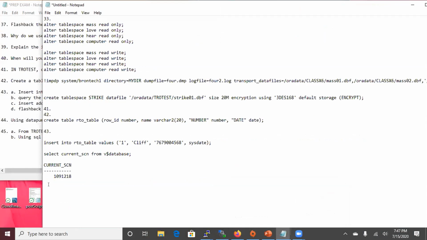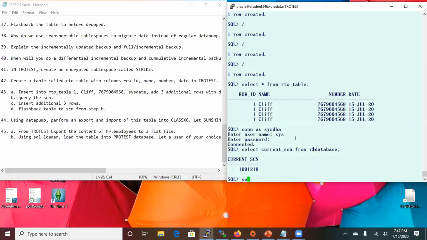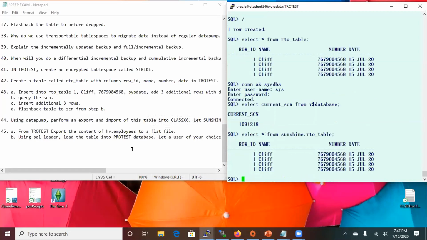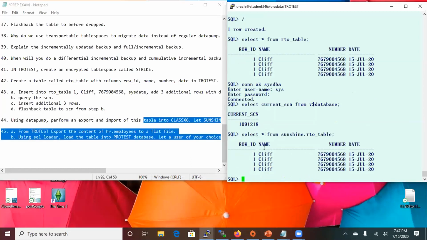Okay, so this is our current SCN, and so we have it. Let's make sure the table is around. Select all from sunshine.rto_table. Okay, there we have it. Insert 3 additional rows. Okay. Insert into sunshine.rto_table values.